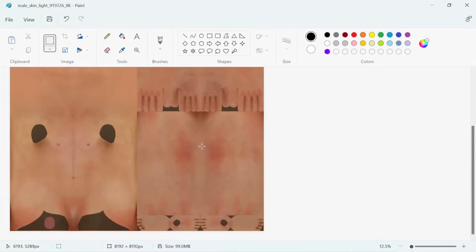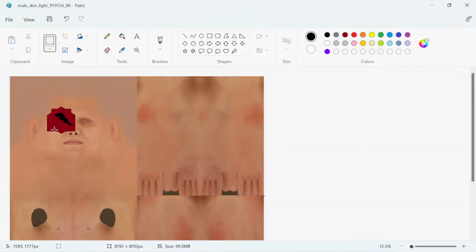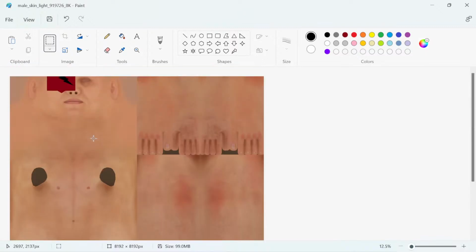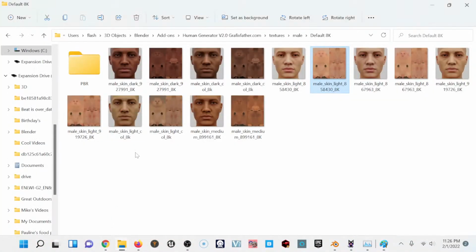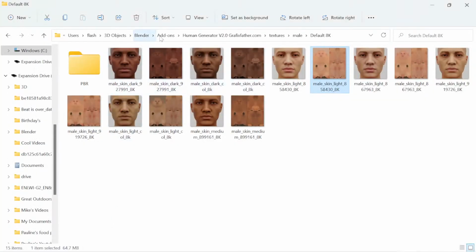This is like a map, the mapped out texture, kind of like a UV map texture. So you can use this obviously, and how you get to it, the Human Generator add-on has all of that stored in the main add-on folder. You go into the textures, and then from the textures you go to male, and then from male you go to default. I use the AK default, and then they have a whole bunch of texture maps here built into it.